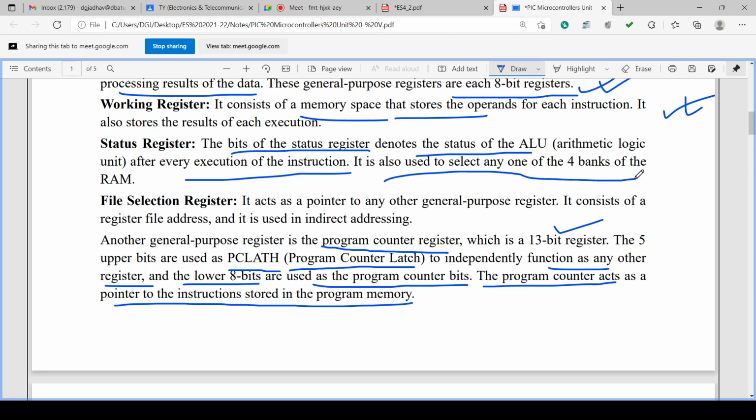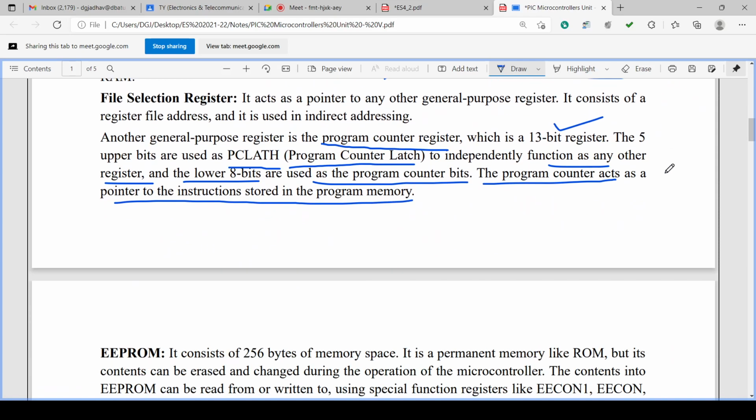It is also used to select one of the four banks of the RAM. There are four memory banks of the RAM, and the status register can be programmed to select one bank out of four. Very same as that of the 8051, isn't it? Same thing is there. So this is the status register. It shows the ALU status and it is used to select the memory bank.